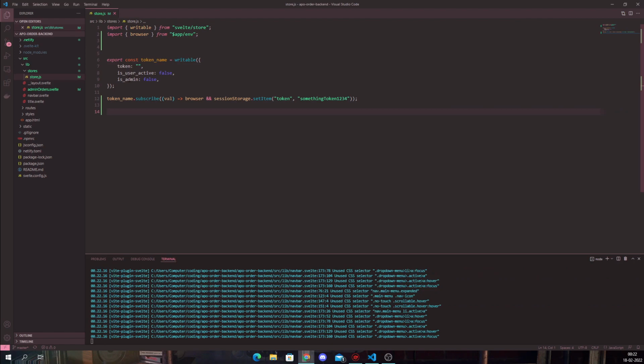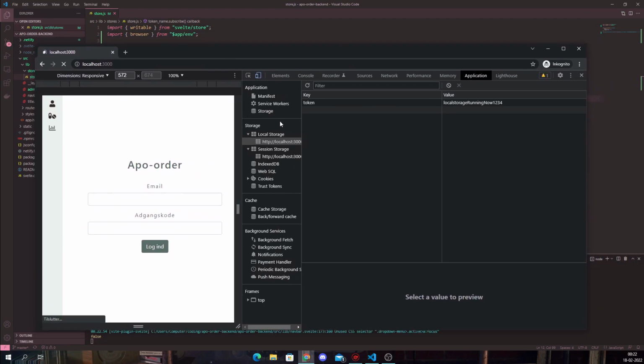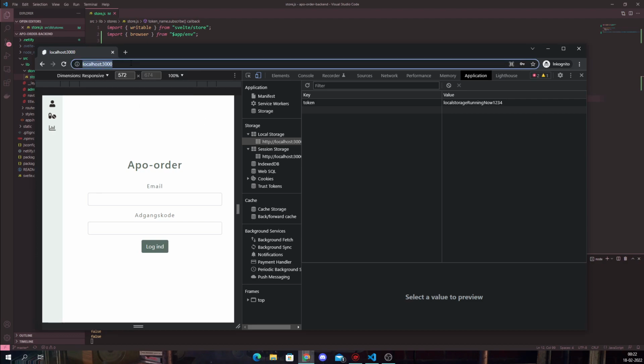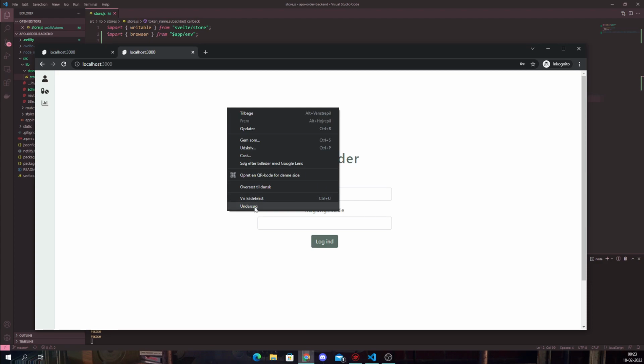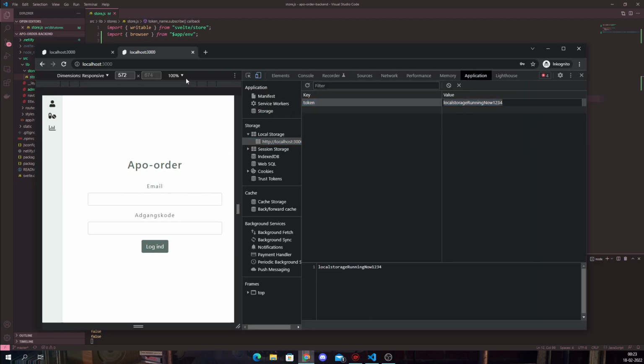So if you want to save something in your local storage, it's practically the same. The only thing you have to change is this right here. We could just rename this to localStorage, running now 2 3 4. Save it. Bam, there we go. We can refresh the site as much as we want. We can even try a new tab, application. There it is.